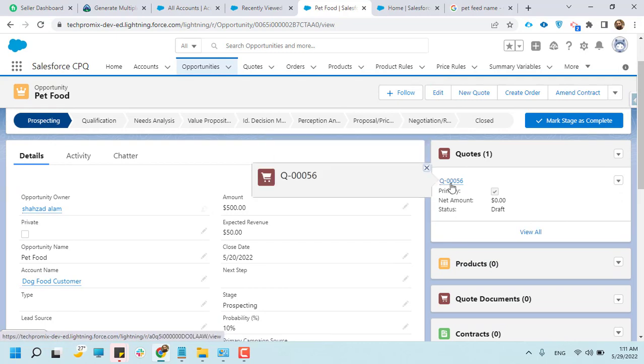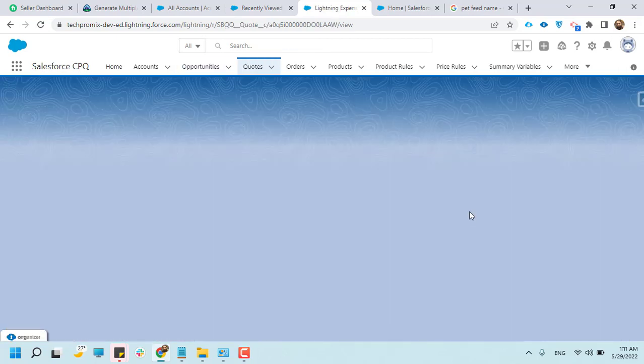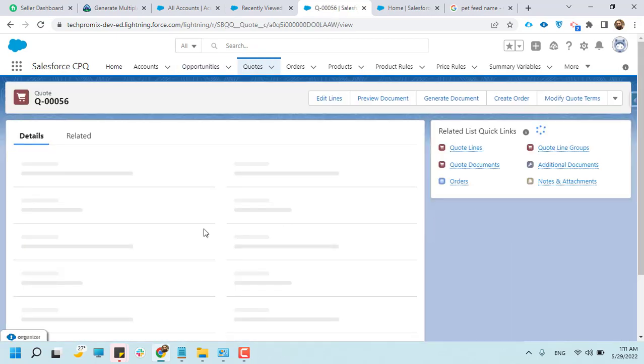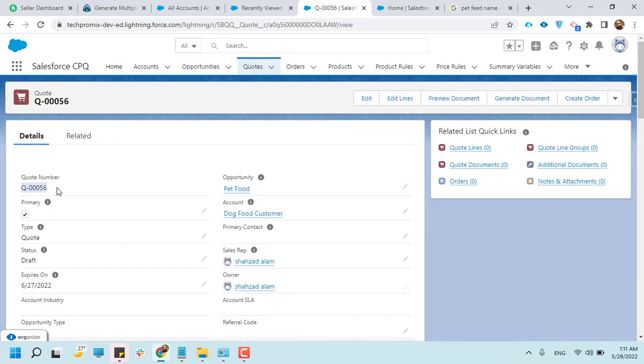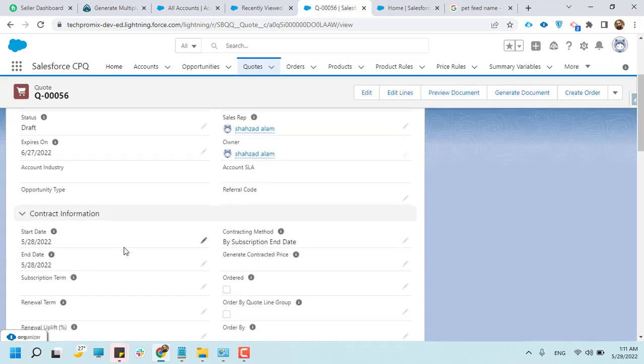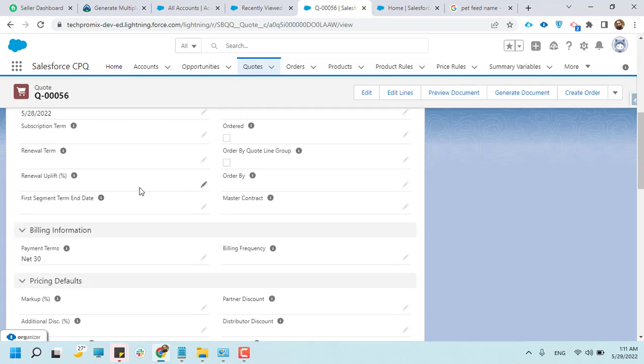I am clicking on the quote. So it's our quote number. Primary means that from multiple quotes, the order will be generated from this quote. So this is the information.